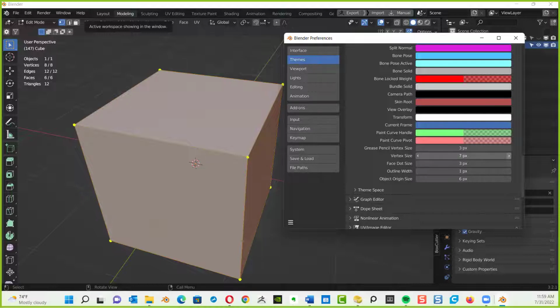So I'll make it a little bigger. I think mine was set for 7, right? Maybe go like 8 or 9. There we go. That'll make it a lot easier.